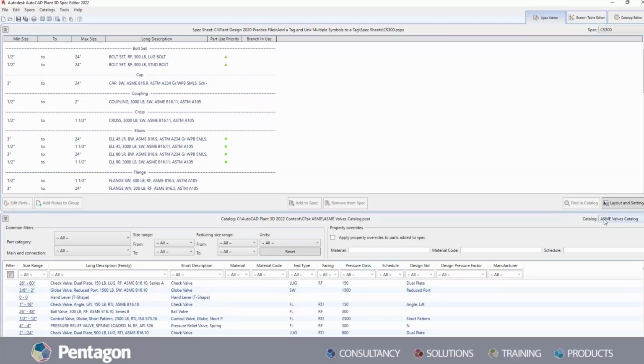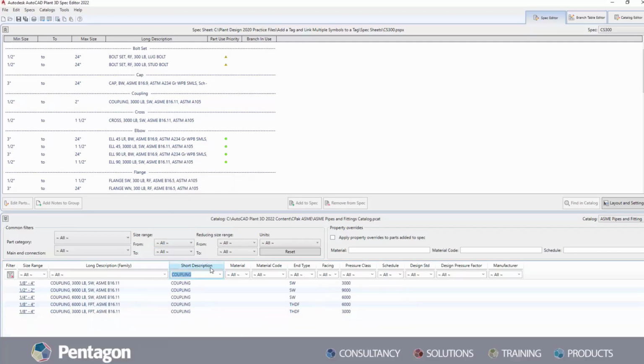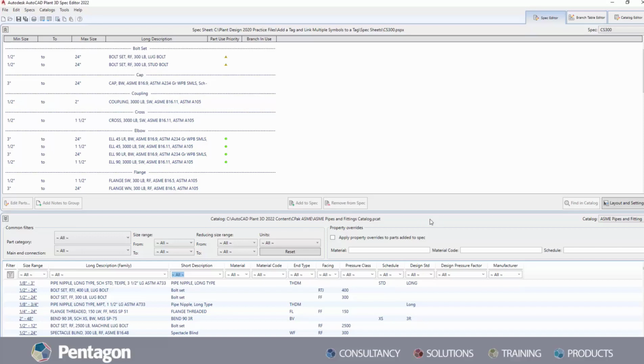In the lower pane we can see various catalogs that have been used to make up this spec. We can toggle between them and also filter out by part category, type, size. We can also filter by short description, material, pressure class, etc. There are also certain property overrides that can be applied to these parts, but we'll get to that a bit later on.